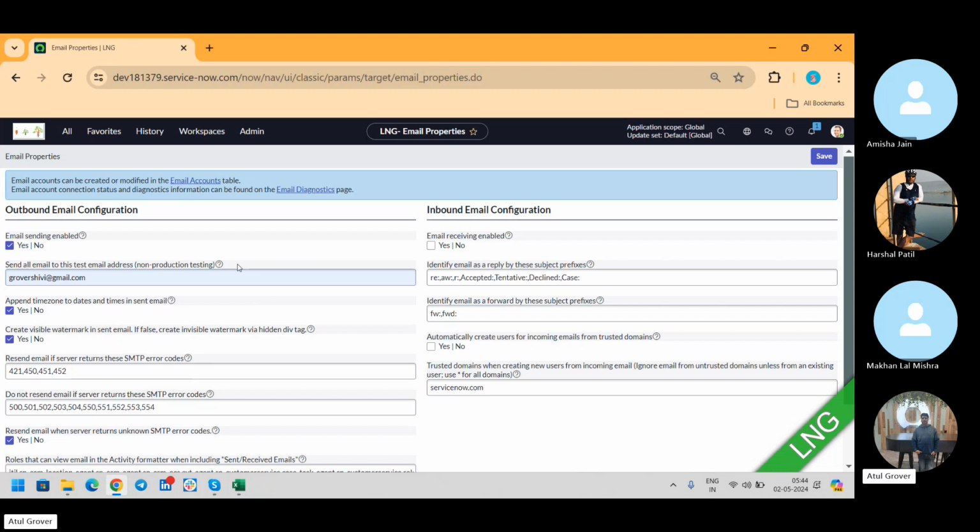ठीक है. तो then append the time zone to the dates and time in the sent email. It is something like you want to put any time zone as well. I didn't get how it's working properly, but this is the thing. This is important. Okay. I'll give the example of why it is important.